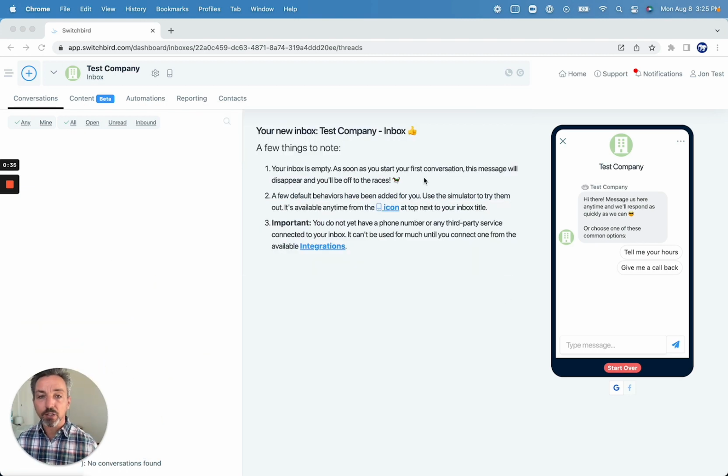When you create a new account on Switchbird, we'll generate an empty inbox for you, and when you log in here, you'll see on the right hand side a preview of the automated behaviors that are already in place. Now you can edit these, you can remove them, but what the preview will do is show you a bit of what Switchbird can do in terms of automating your messaging and a bit of how Google Business Messages works.